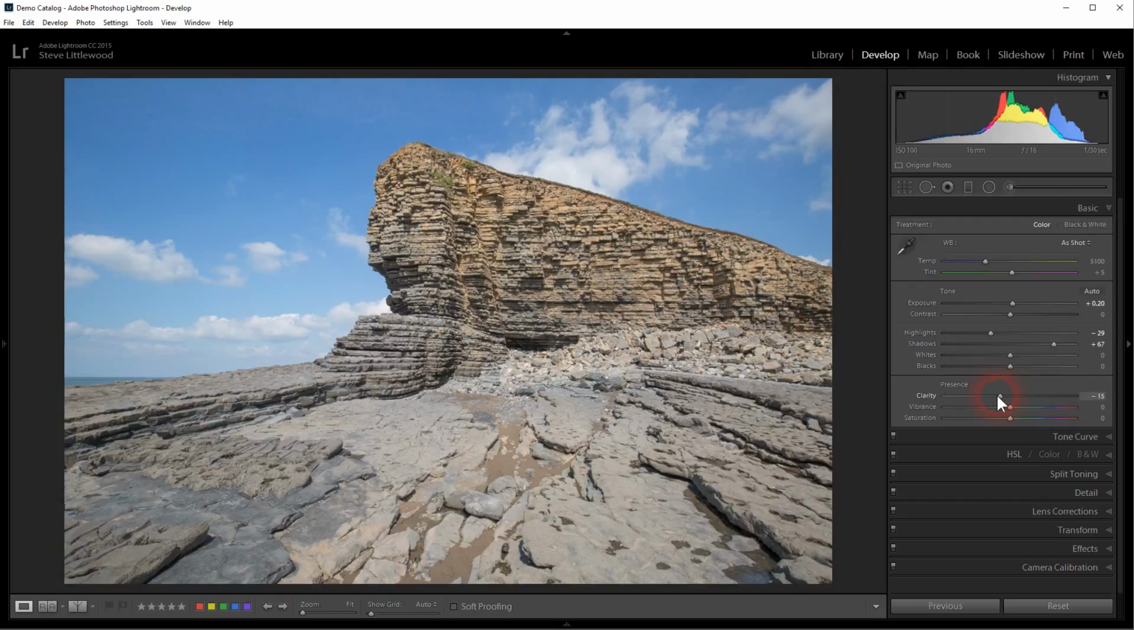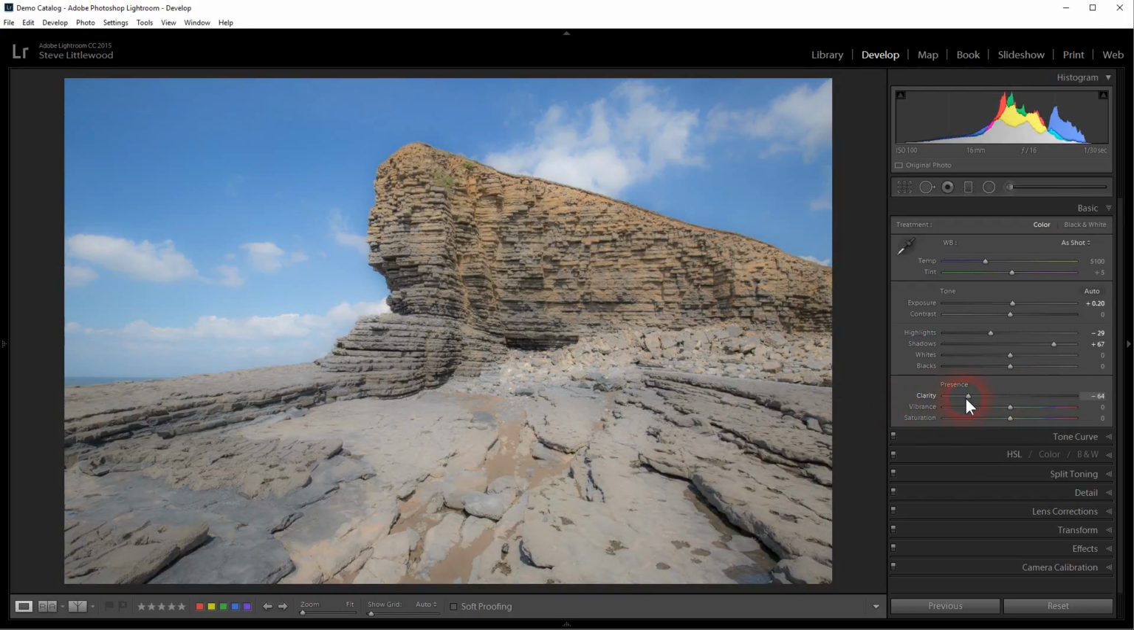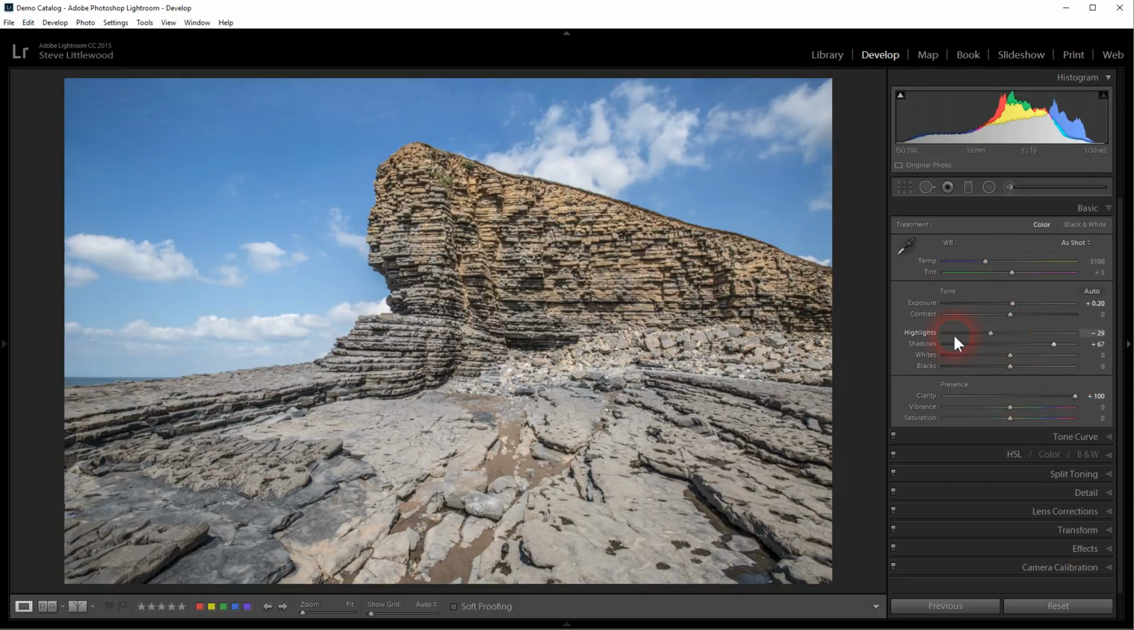Clarity. This introduces either negative or positive, and of course all these sliders are negative or positive depending on which way you drag them. But clarity tends to emphasize contrast in the midtones, so it's almost like a mid-tone sharpening effect. And for an image like this, an enhancement of about 20, 21, something like that, often makes a nice impression. Saturation, that increases the color or decreases the color.